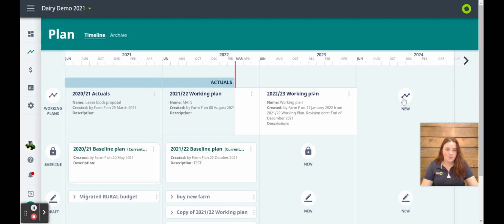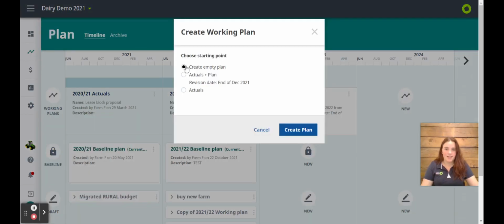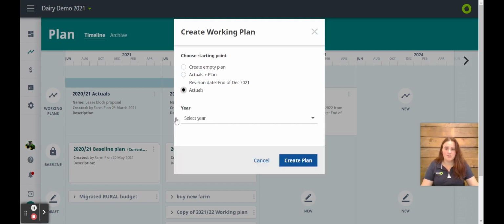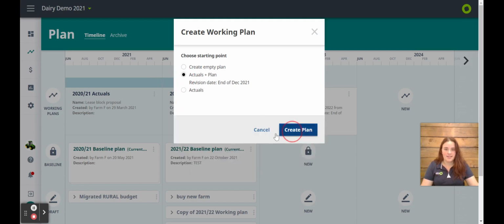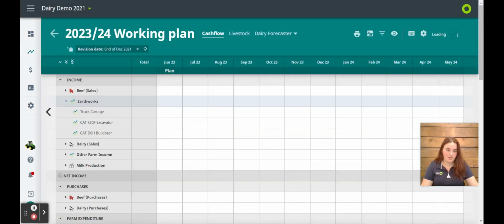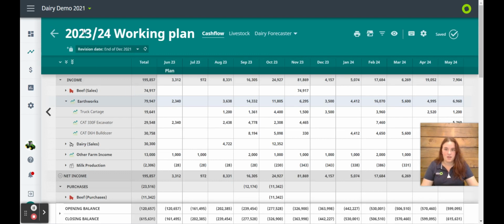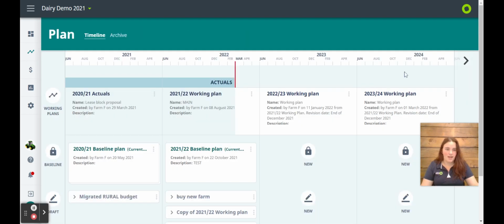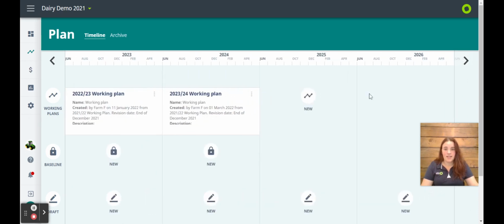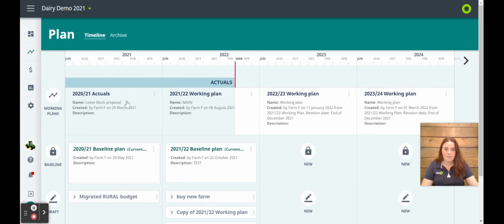So if I want to create a new plan, I come back into my timeline. I can click new here, and I can create an empty plan or create an actuals and plan. Then you can see I've got my revision date end of 2021, or my actuals, and I can select which year of actuals I want to do. So I can do an actuals end of date, create plan, and that will create a plan for my 23-24 year. So I go back to my timeline, and we can see that I've got my budgets all sitting here. I can keep going and create as many plans as I want to, but I've got my 4 years sitting in front of me.